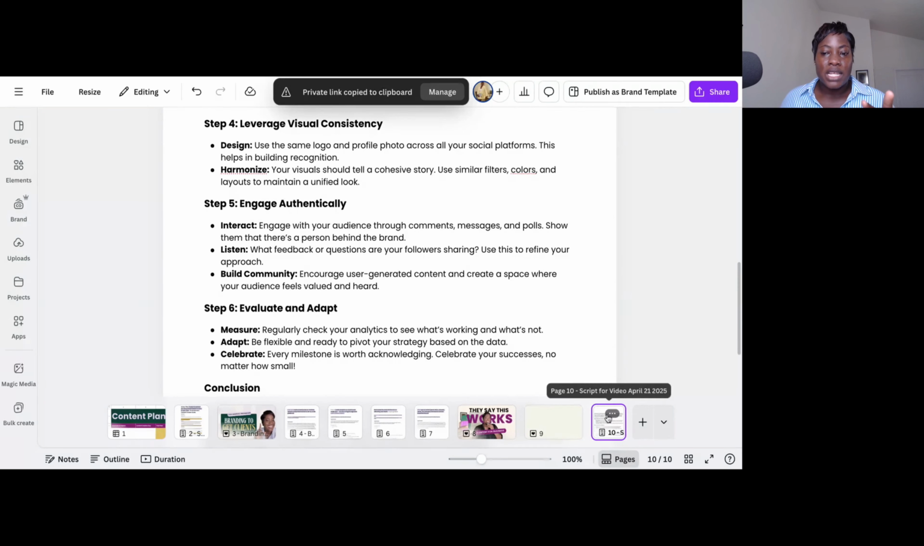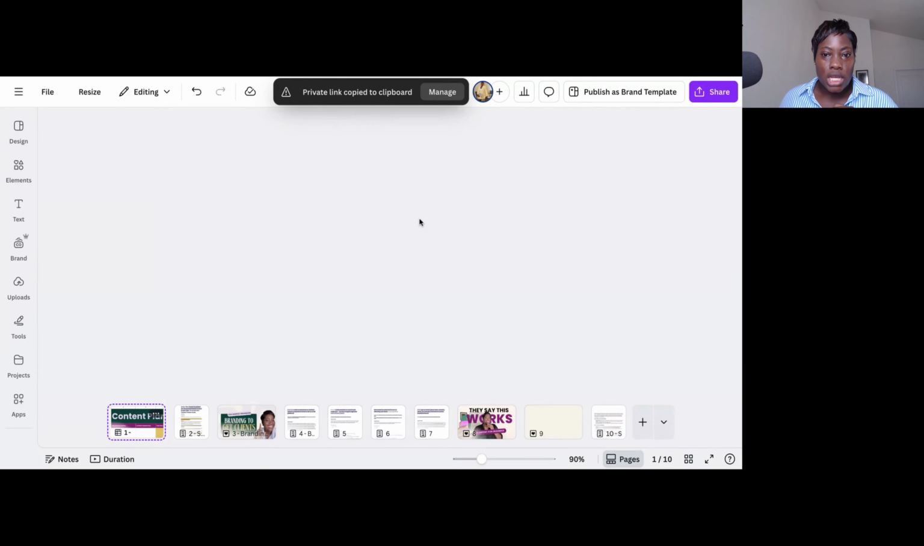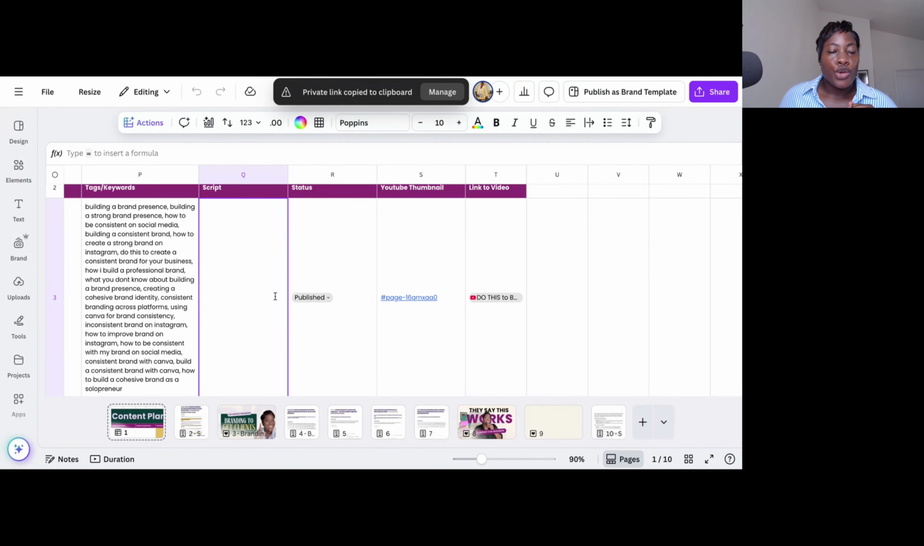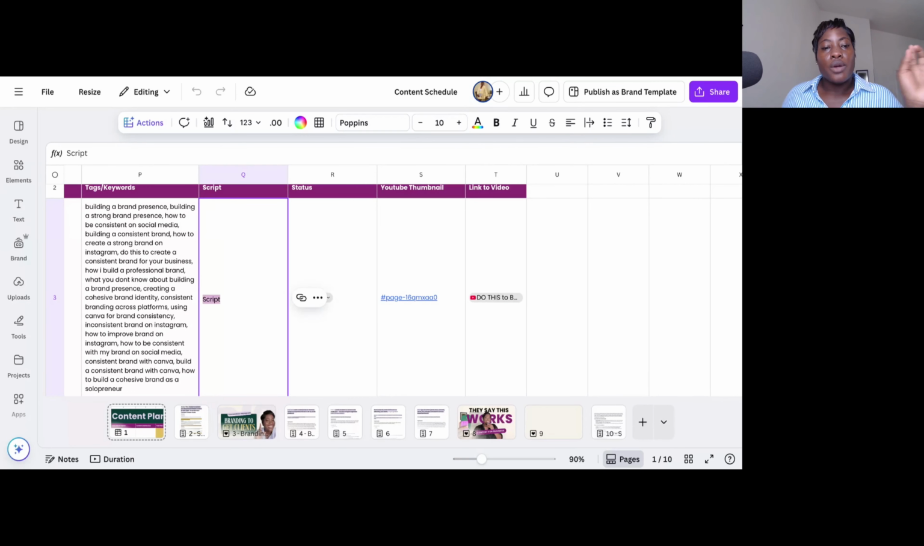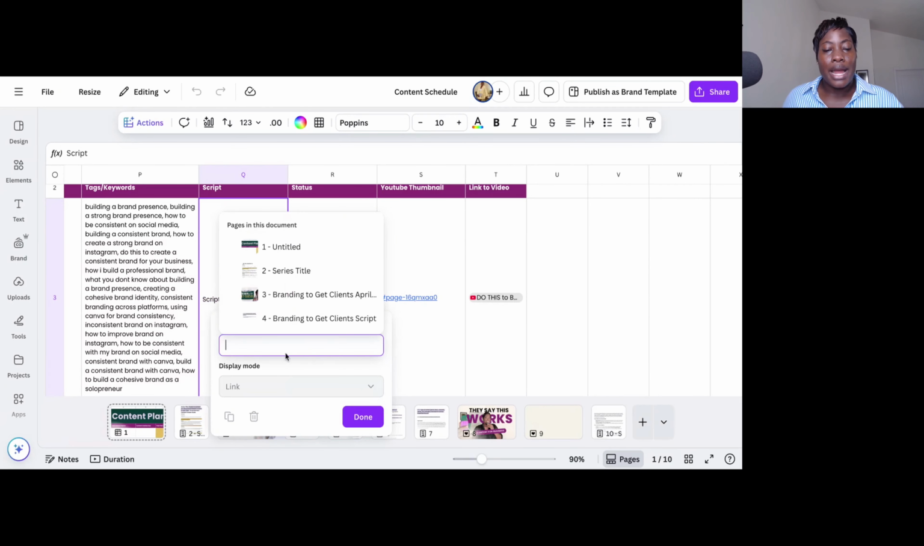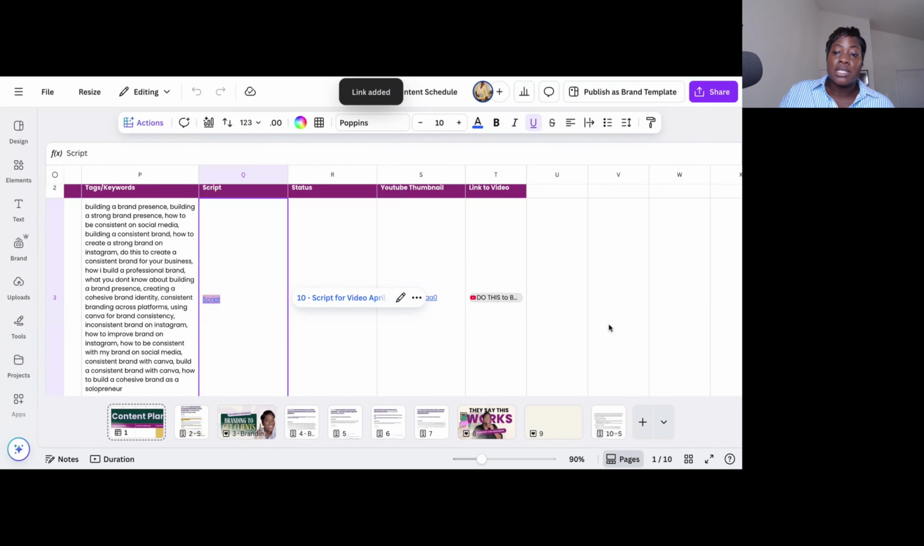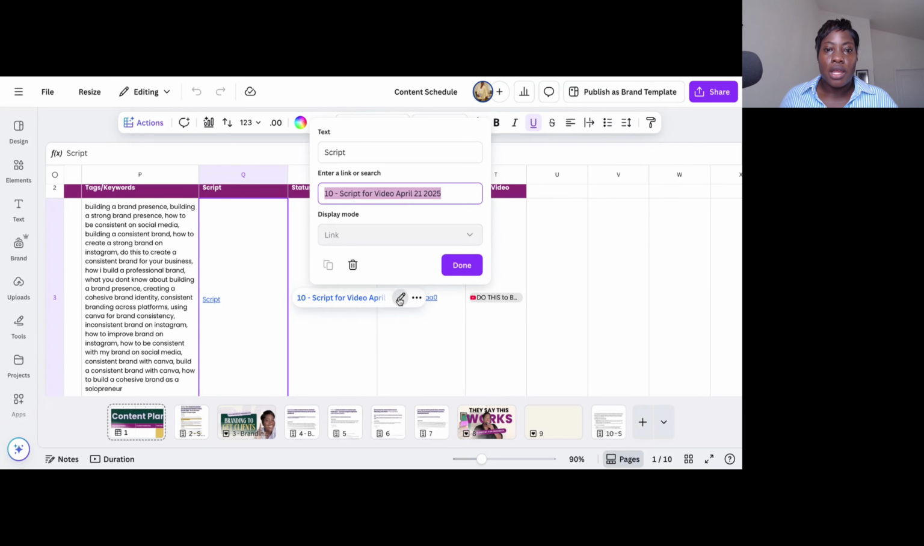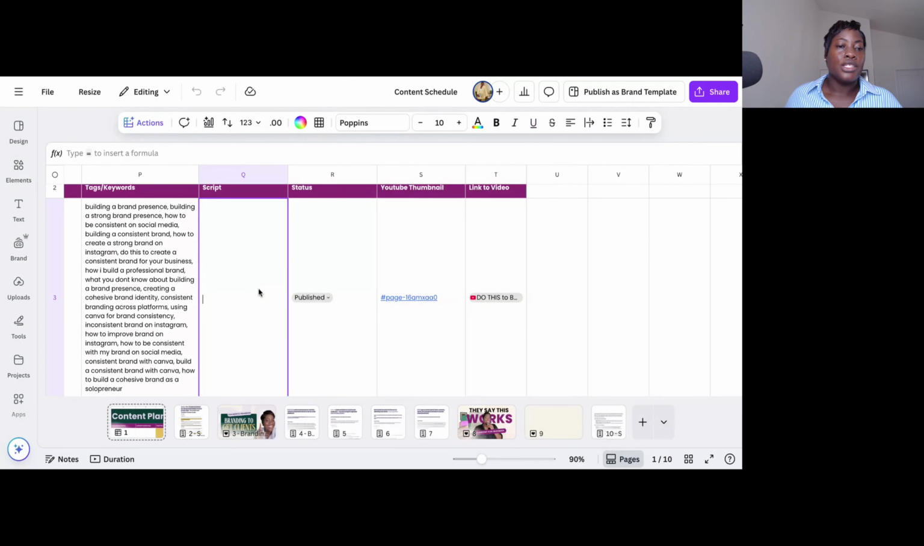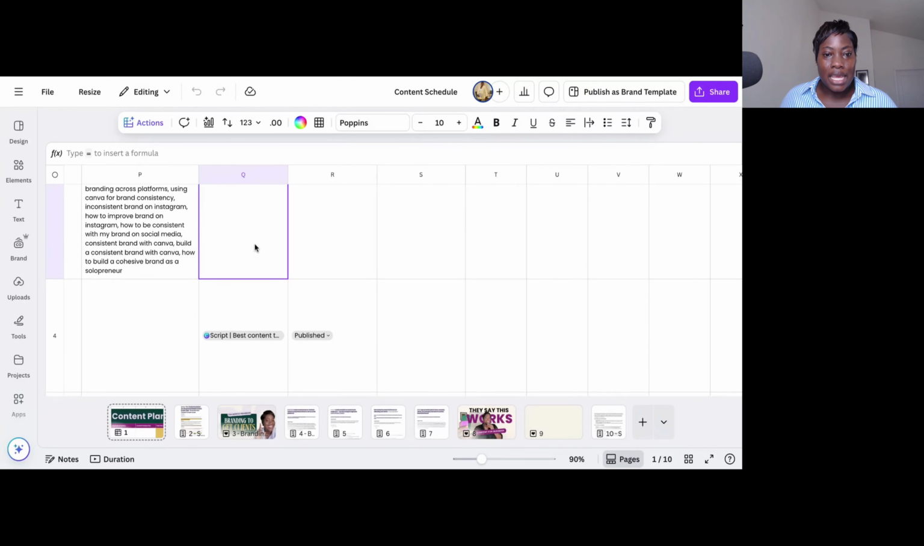So I'm going to copy the link for this page, go back to my sheets, and in the section that says script, maybe if I want to just type out a text, maybe I said script. I don't have to, to be honest. I could highlight the text and then add the link here and done. I could do that. But there's another option. I'm going to delete this, right? There is another option where I can just simply go to actions and select link.